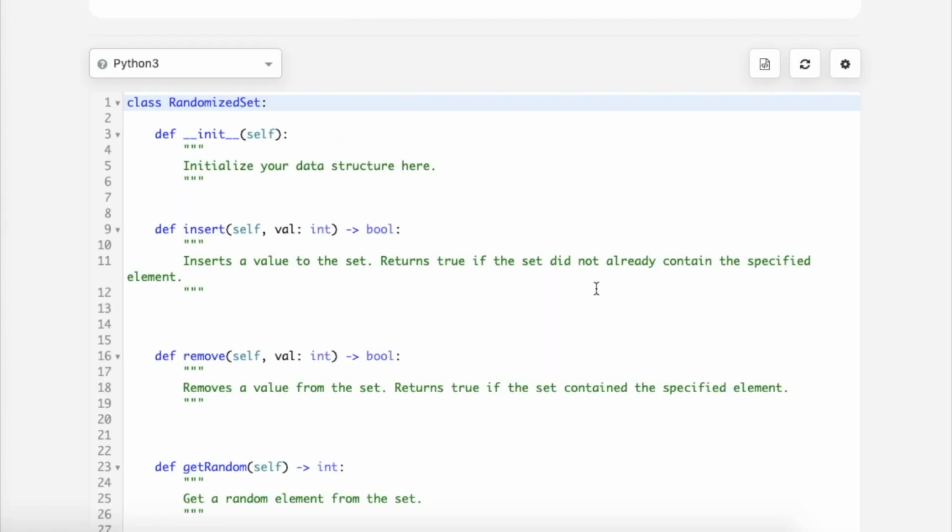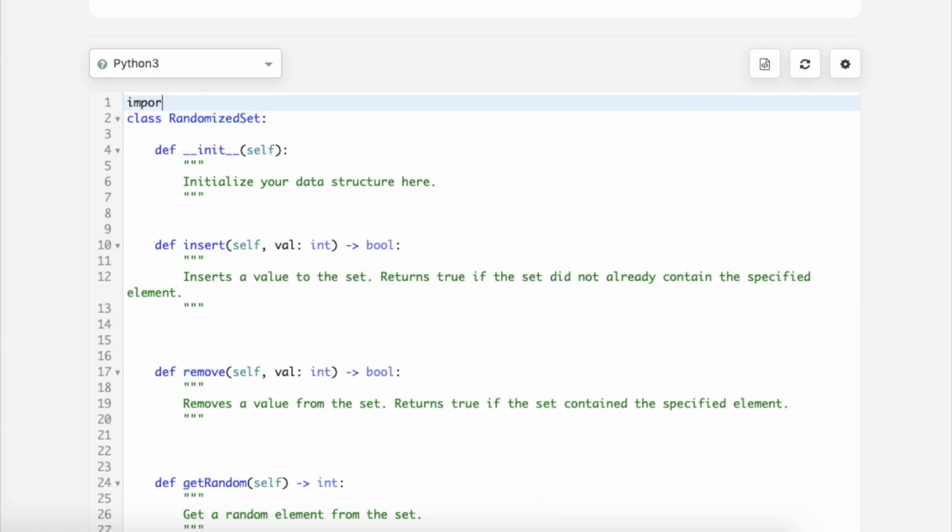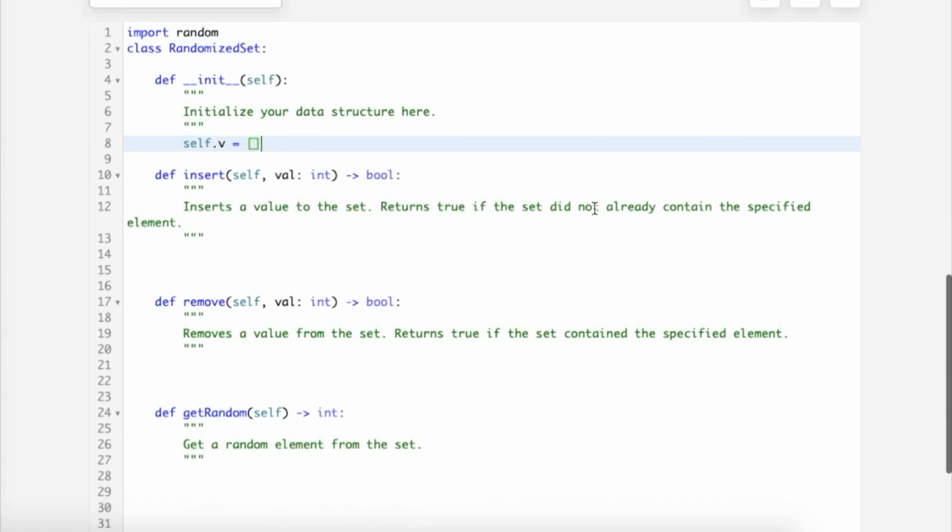So I'm comfortable in working with the list, so I'm going to create a data structure that involves list. But before that we have to import the random, and to import that we have to write it. Okay, now I have to take a list, an empty list. So I have created an empty list with the name v.